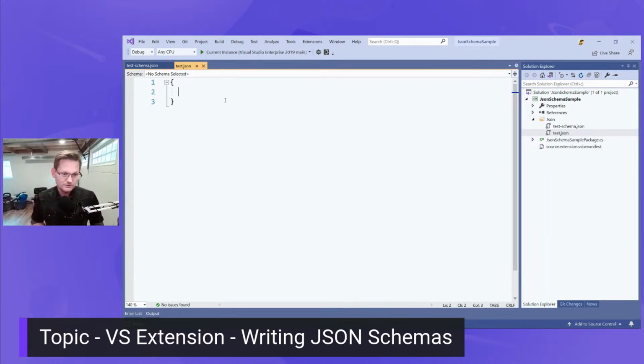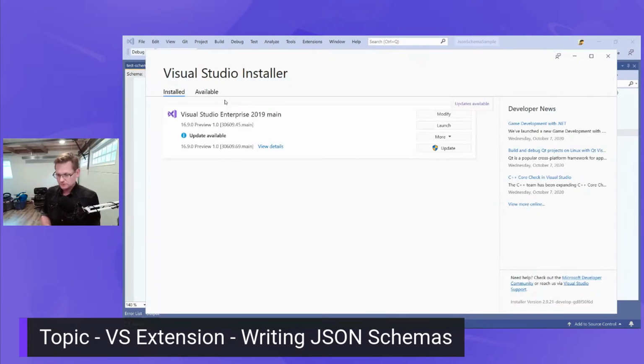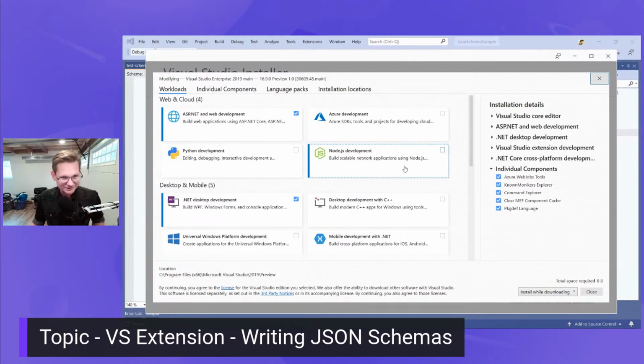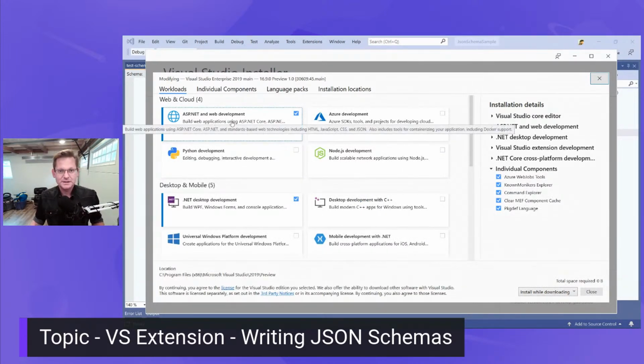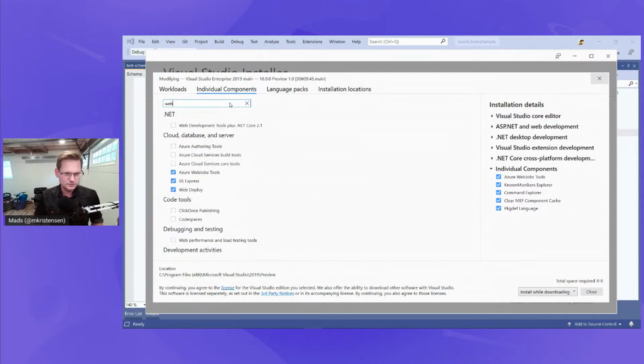If you want to follow along with this, you need the JSON editor installed. If you just have, let's say, the desktop workload of .NET installed with Visual Studio, you do not necessarily have the JSON editor. One way to get the JSON editor is to get the ASP.NET and web development workload. It's weird, I know, because JSON has nothing specifically to do with web, right? Anyone can use JSON, but we have to go get it in here. We could get a smaller component, and it's called something web tools.